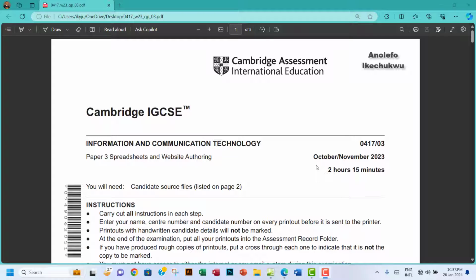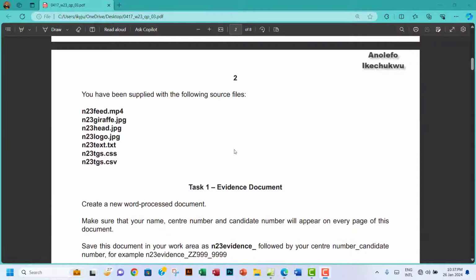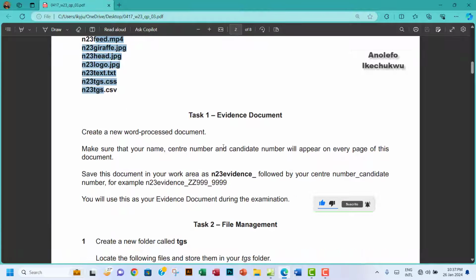I'll be looking at the Information and Communication Technology October-November 2023 paper 3. I'll be concentrating on website authoring. The question says you have been supplied with the following source files, which are here. Task 1, evidence document. Create a new word process document.